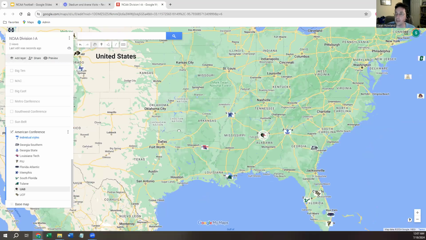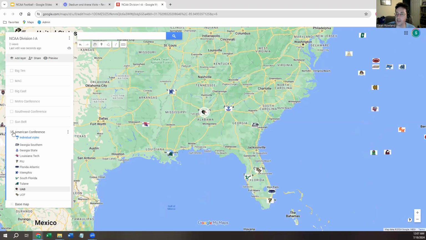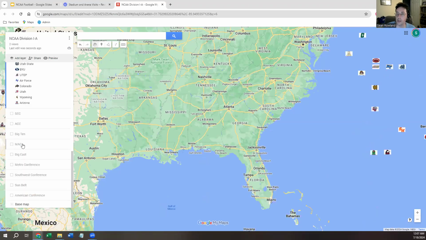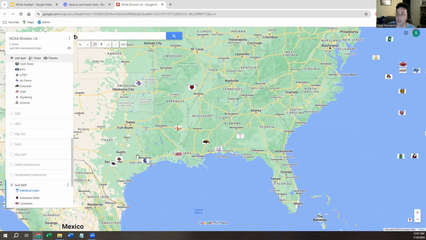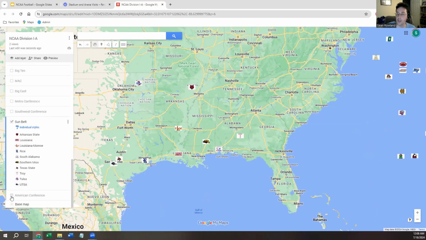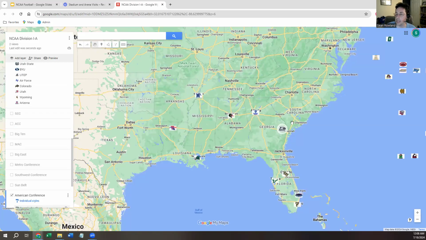And if we compare the American, so this is what the American Conference looks like. And let's look at the Sun Belt, and you can see the difference. So Sun Belt is more Western based. There's no Texas schools in the American. Yes, there's some joining or separation between Louisiana Tech and Louisiana Monroe, which isn't great, and Memphis and Arkansas State. But again, we have a little bit more of a Western-based conference compared to Eastern and the Florida schools. So that's the difference between the American and the Sun Belt.